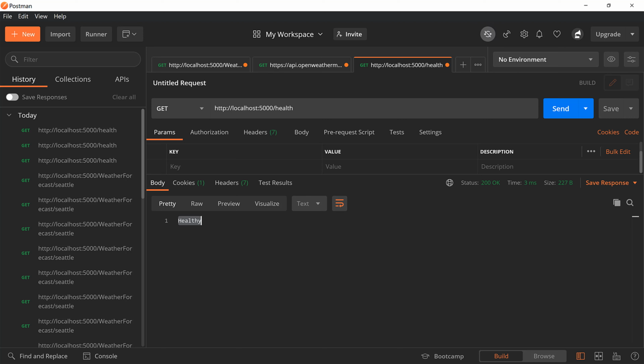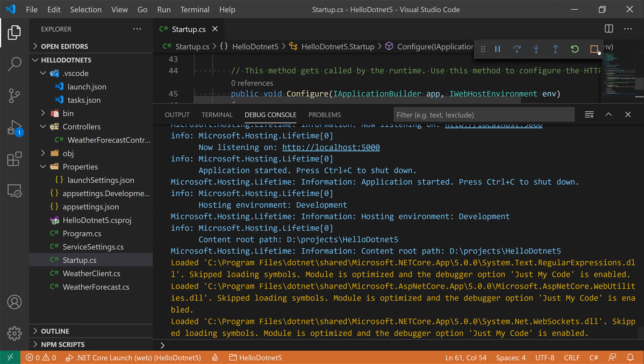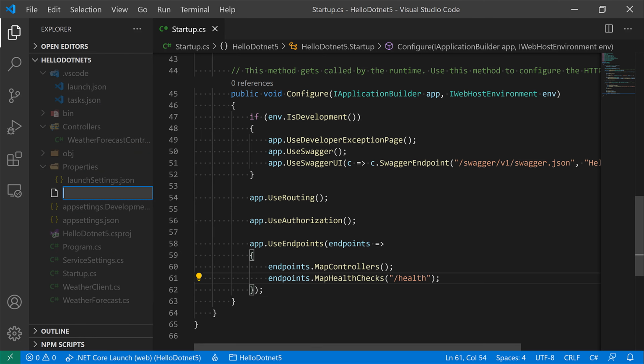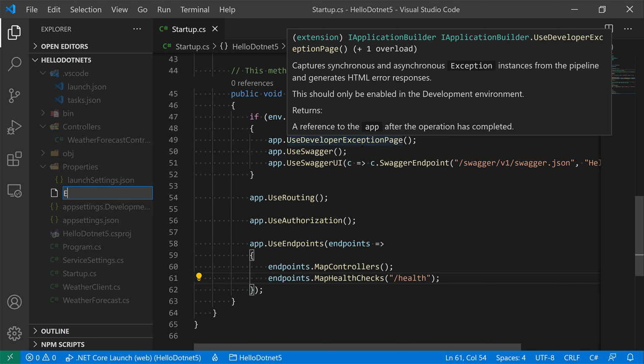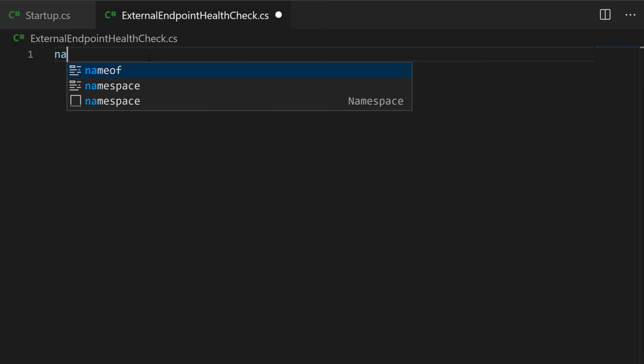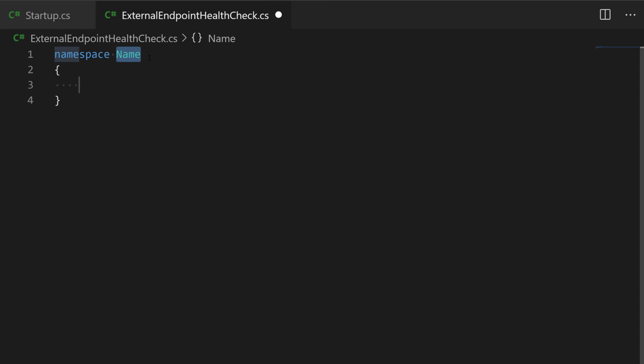So to do that, let's go back to the project. Let's stop this. And what we can do is create what we call a health check. It's just a class that implements a health check, where we can do these additional checks. So let's add that. Let's call it ExternalEndpointHealthCheck. All right, so I'm going to grab that name. And then let's add our namespace.